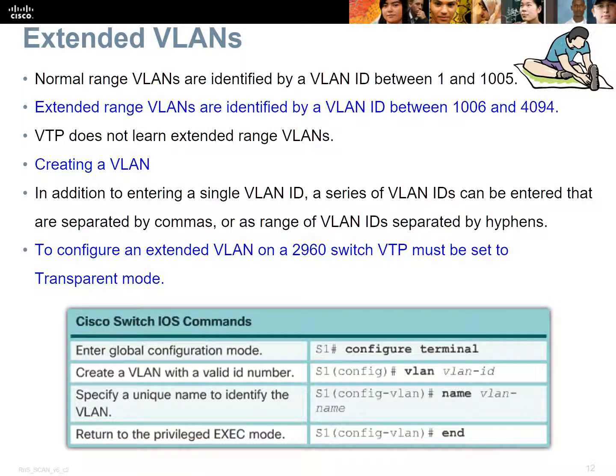Extended VLANs. So, between 1 and 1005 are normal. Extended range are between 1006 and 4094. VTP doesn't learn about extended VLANs. So if you want to make some extended VLANs, then you have to create them manually. So the best practice for extended VLANs is to make that switch transparent, because if you're going to use extended VLAN numbers, then that's what you need to use.